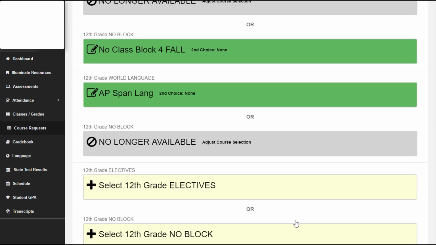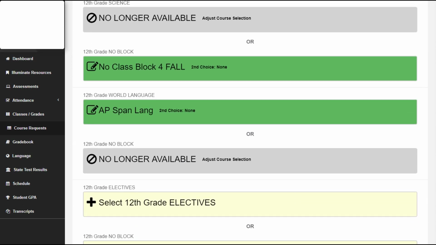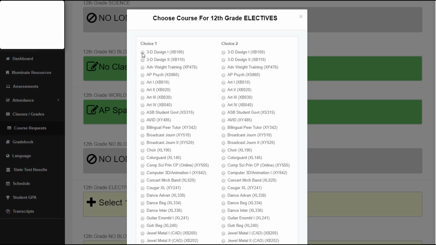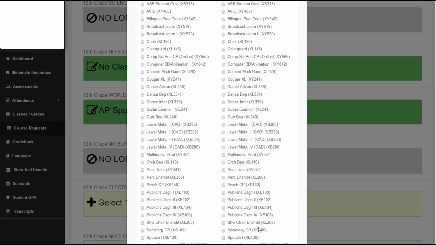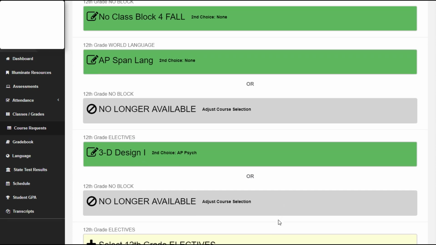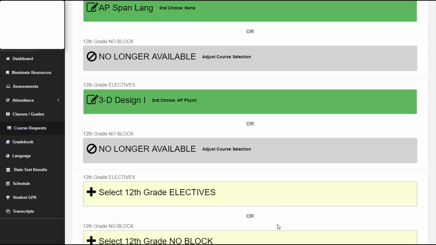In the Electives or No Block section, you may choose to fill a block with another elective, or you may choose to have no block. If you select an elective, please be sure to provide a first choice and a second choice. You will repeat the selection of an elective or no block 2 more times to complete your course selection.